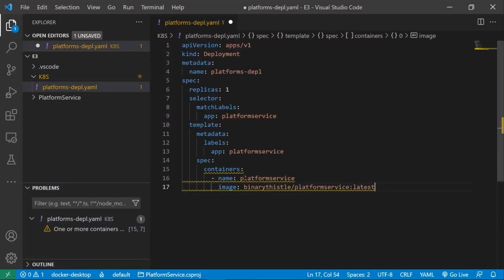Now this is just complaining about, we're not putting a couple of other things to do with resourcing limits. I'm not going to bother doing that, so I'm going to ignore that kind of warning. Now that's it. That's basically a deployment for a container into a pod, okay?